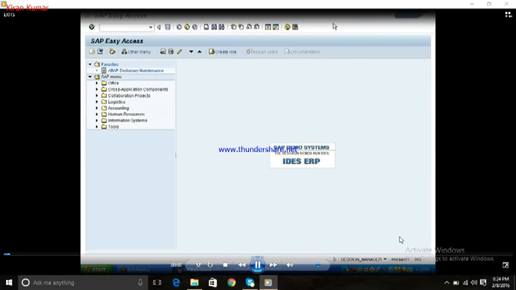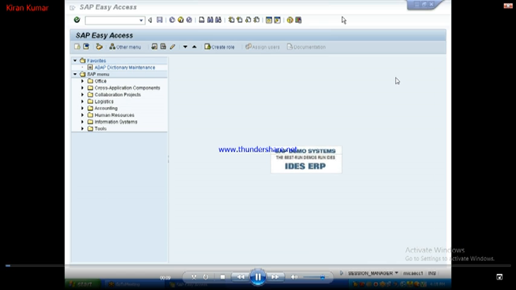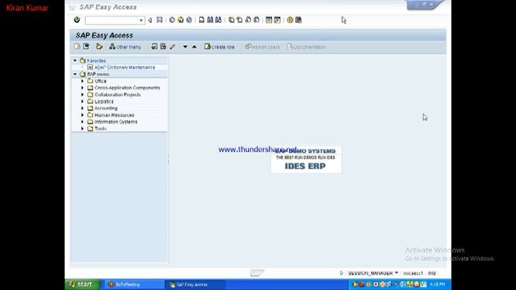Let's start today with a new topic called user exit. The user exit is nothing but a slot provided by SAP in the SAP standard program. You can make a note: user exit is nothing but a slot provided by SAP in the SAP standard program.